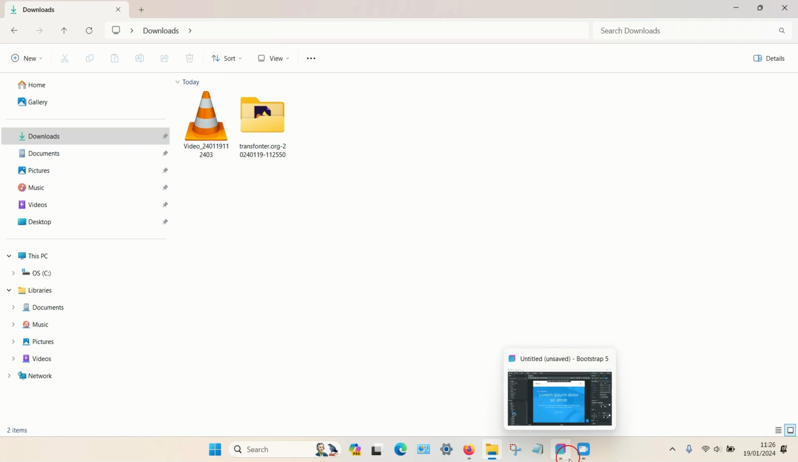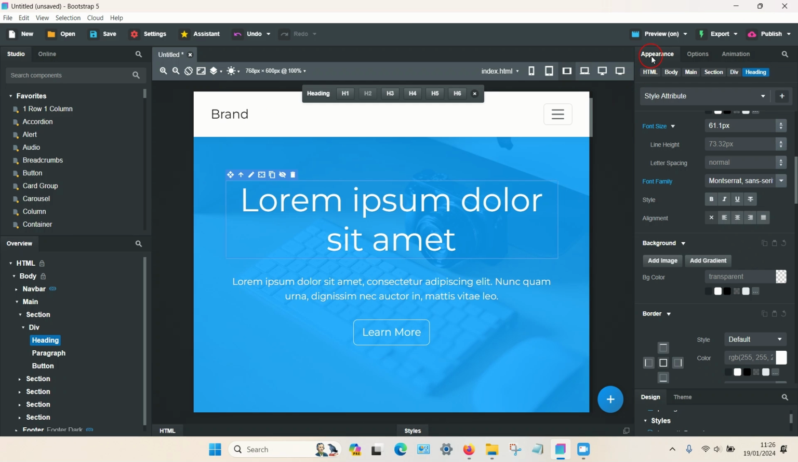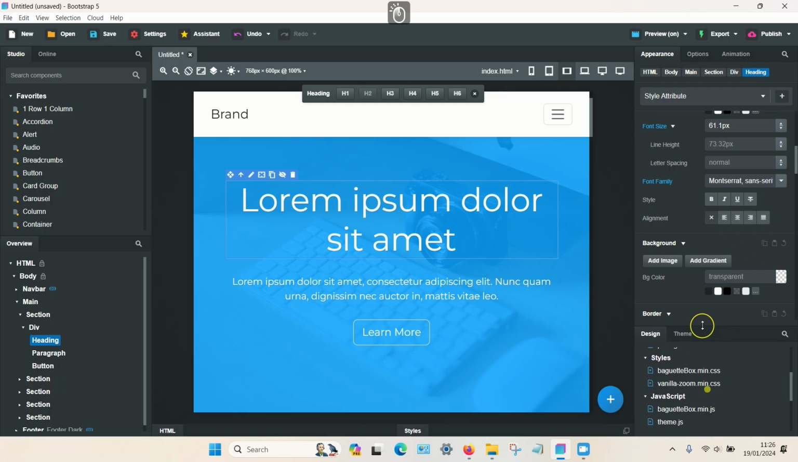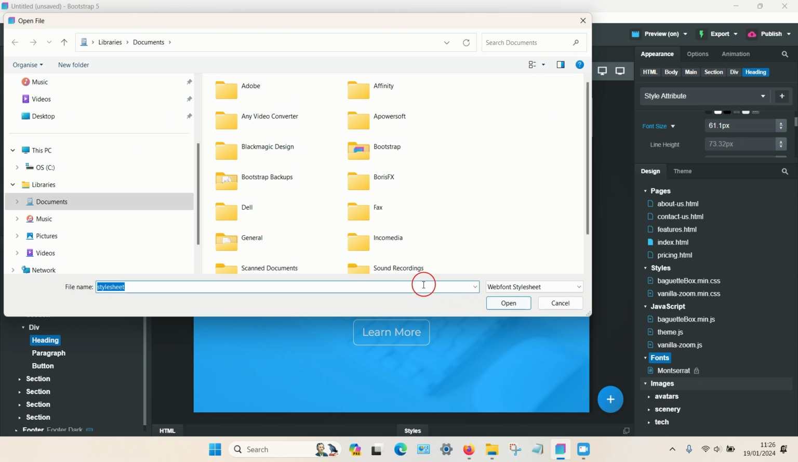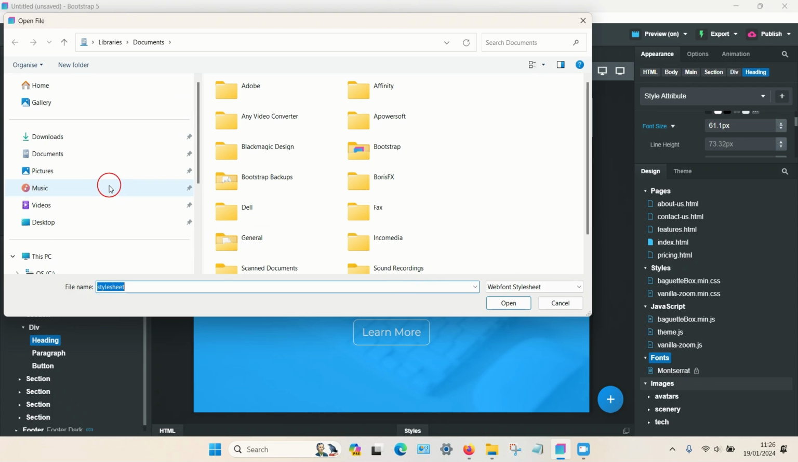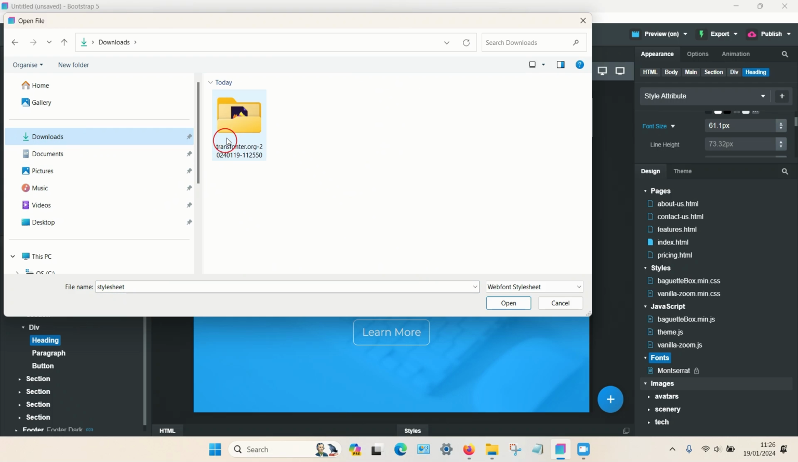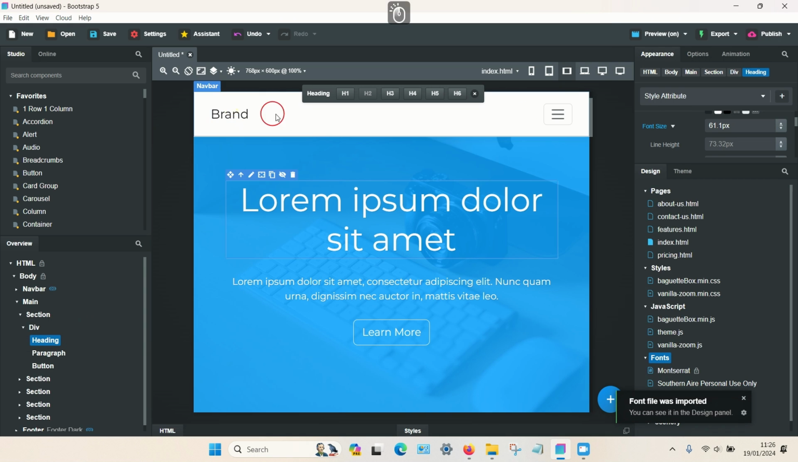So go back to Bootstrap Studio. Again, on the right hand side, if we go down to the very bottom, we need to expand this part, so drag it upwards. Under here we have fonts. Go to fonts and right click on fonts and select import web font. Then go back to the file which you just converted. Select it and select the style sheet. Click on that. That font has now been added to the fonts list.